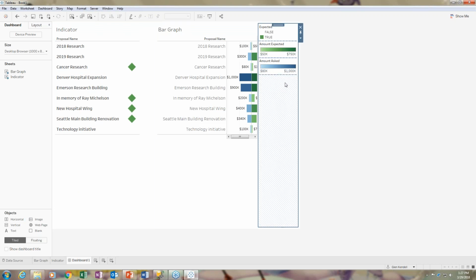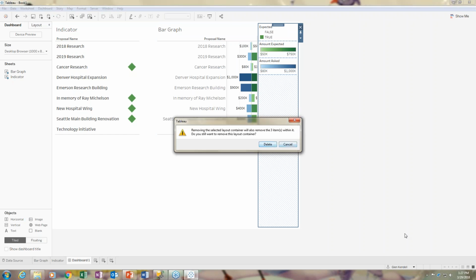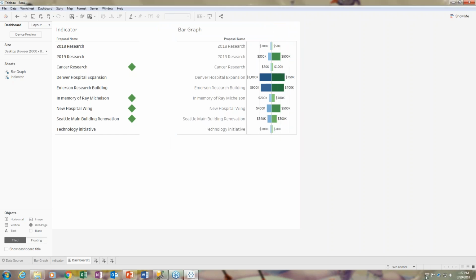And it also adds the legends as well, which you probably don't want. I'm going to delete that. I'm also going to turn off my volume on the computer so it doesn't make that annoying noise.